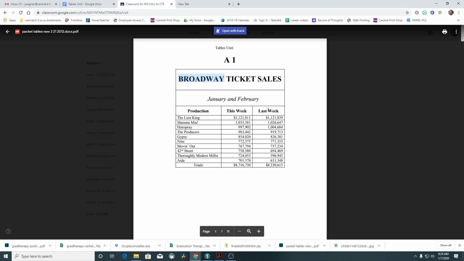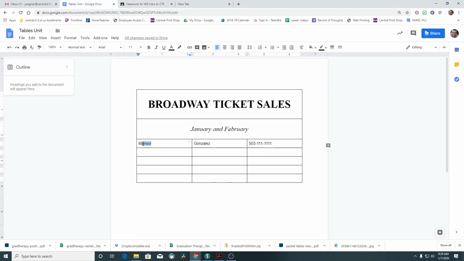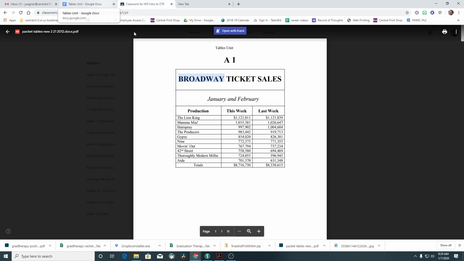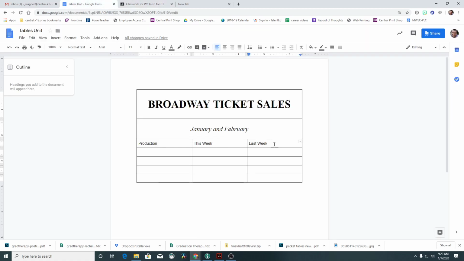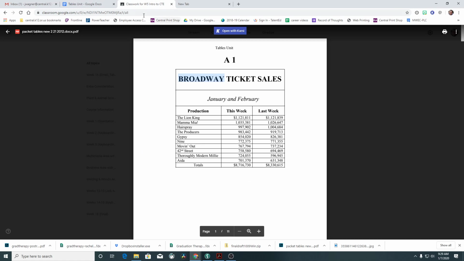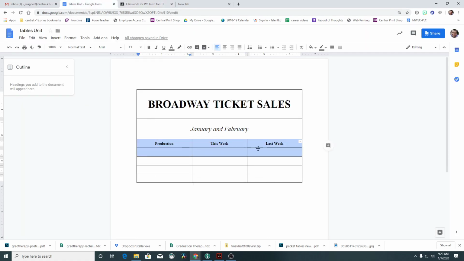Now I got to write production this week, last week. So I'm going to do production this week, last week. There we go. That looks the same. And notice that these are centered here. I'm going to select these and make them bold, make it Times New Roman, and center it like that. There we go. Now it's looking a lot more like that. Maybe it looks like the font's a little bigger too. So let's go here and make it maybe like size 12. Maybe 14.